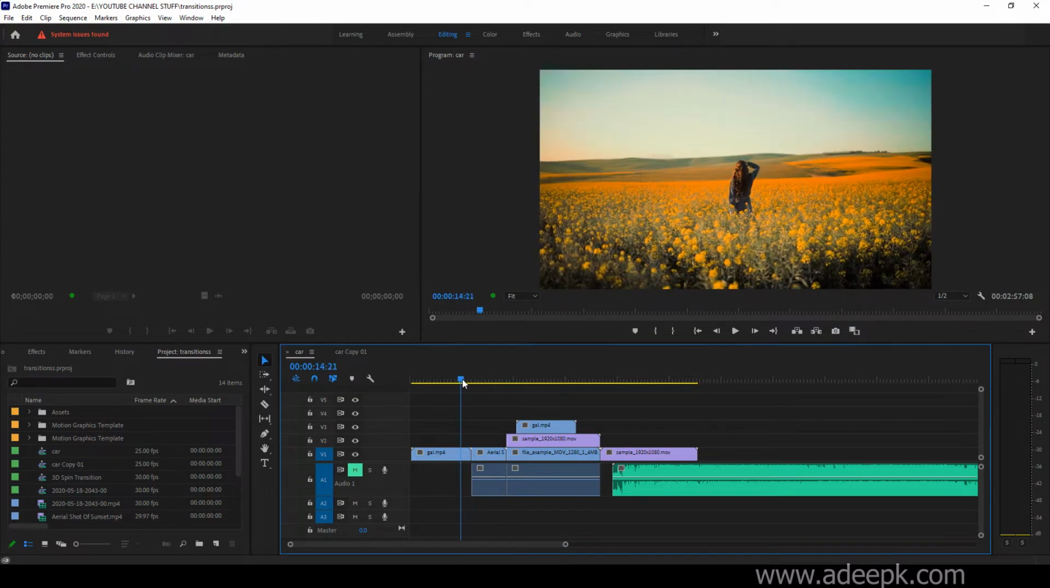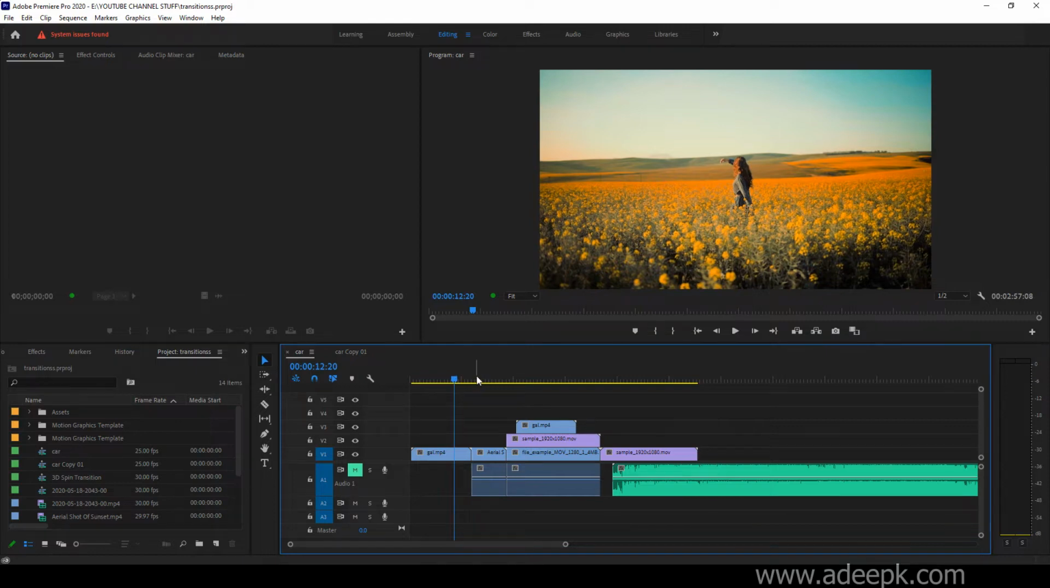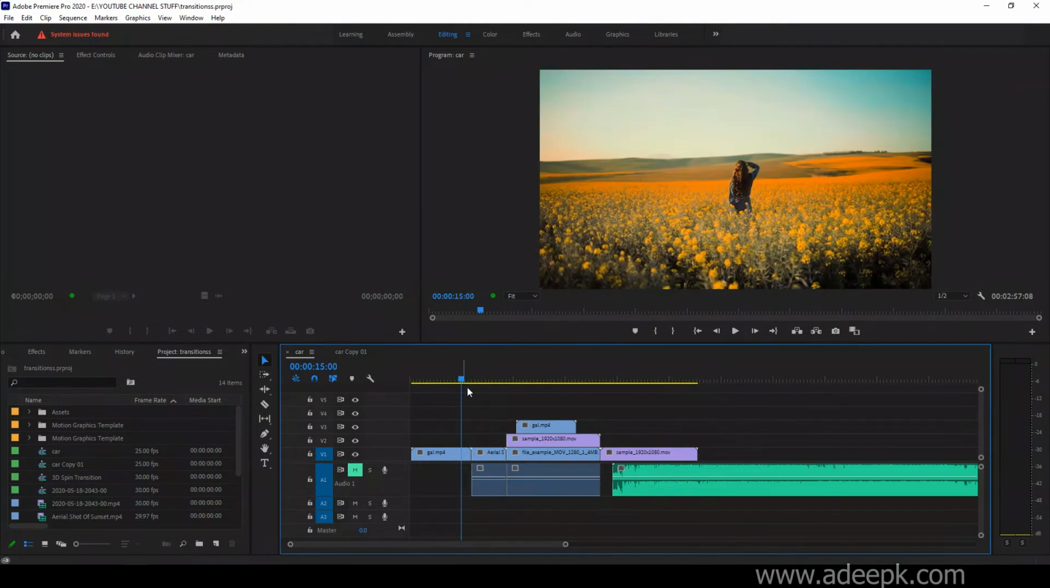So let's get started. To duplicate a clip, you can click on the clip and hold down Alt and it will duplicate that clip.